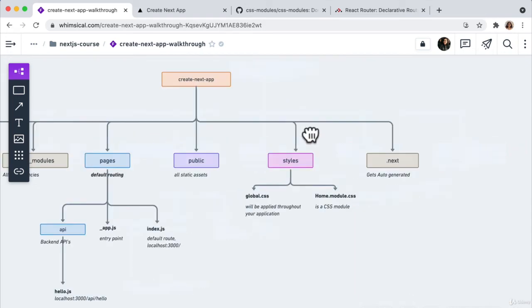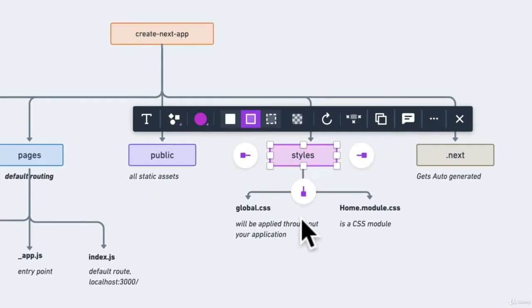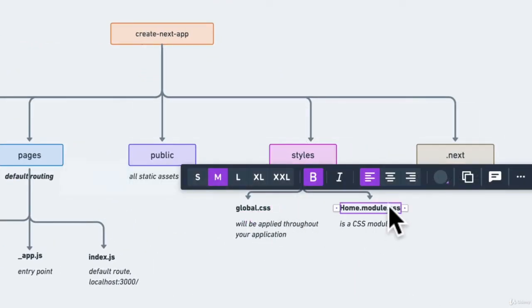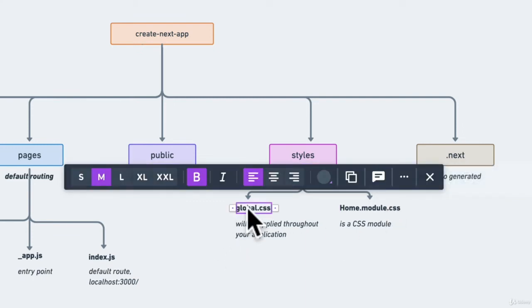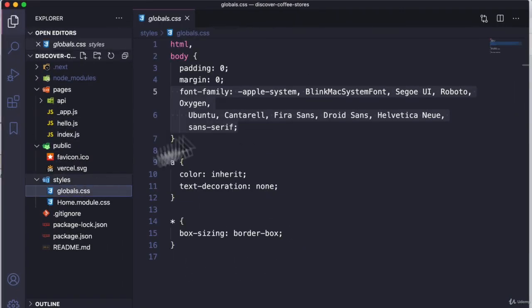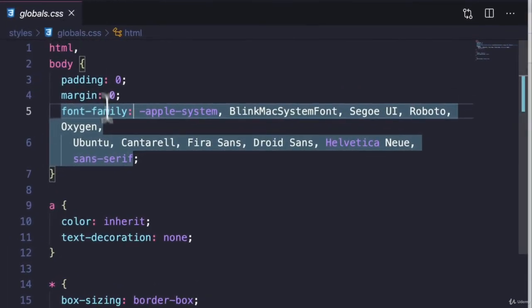Moving on to the styles directory. Now in the styles directory, there are two files, global.css and home.module.css. So what exactly is global.css? As the name indicates, global.css are styles that will be applied throughout your application. So going to the styles directory, opening global.css, you will notice this font family is essentially set up for the entire application. And this is what you would do right here. You add a font family once, and that should set up your fonts for all the pages.